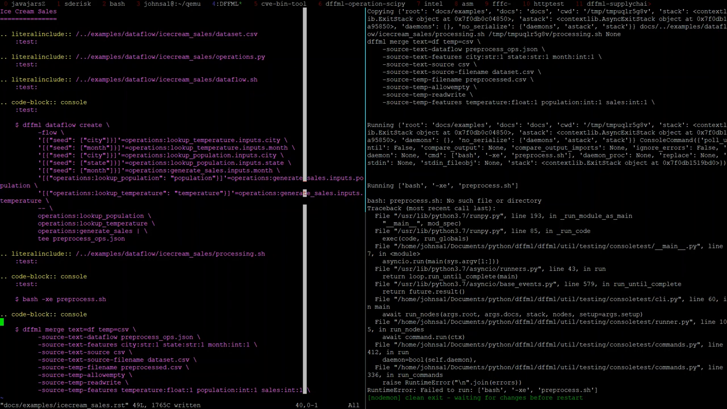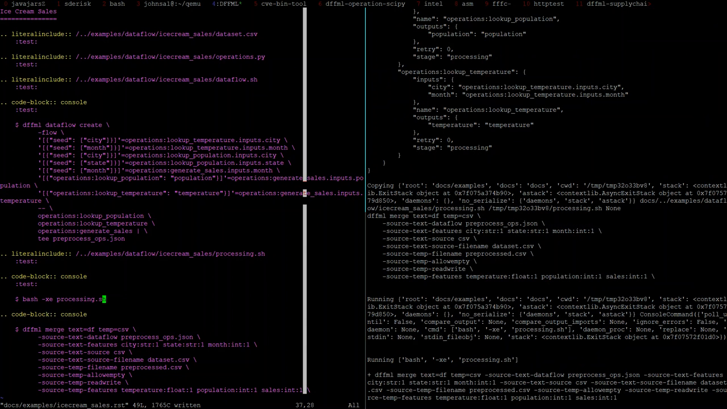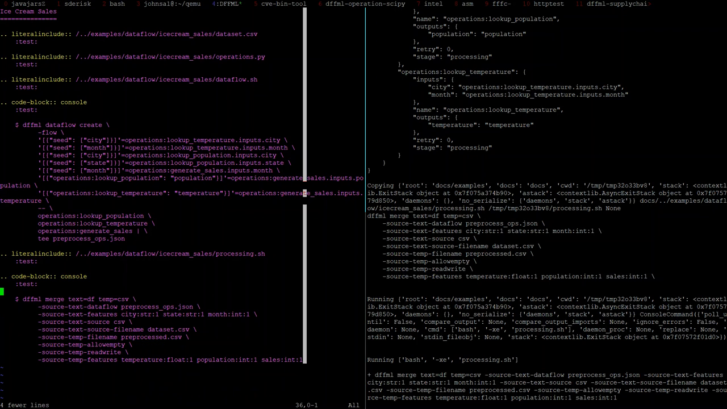All right, so it's mad. Oh, processing. Okay, so this is the merge command. It looks like it's running, it's probably downloading stuff. So it looked like that backslash didn't matter at all then.